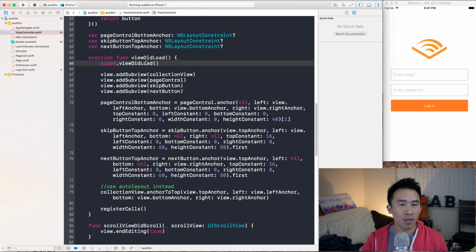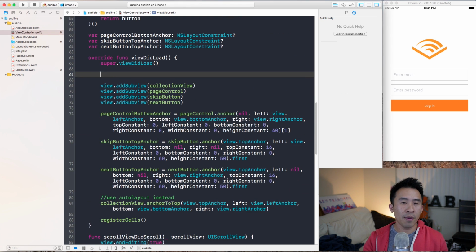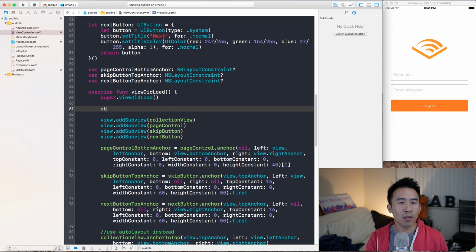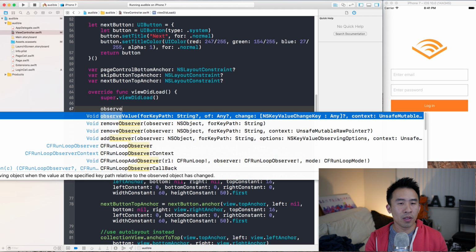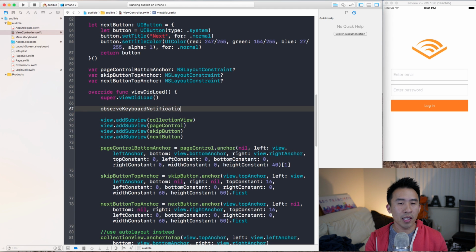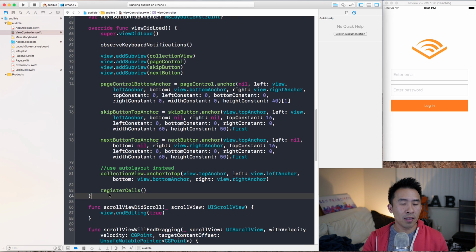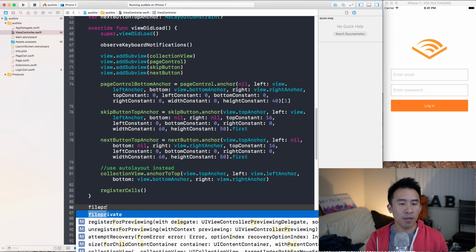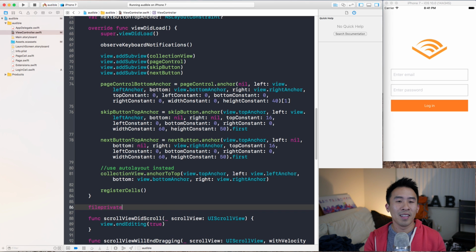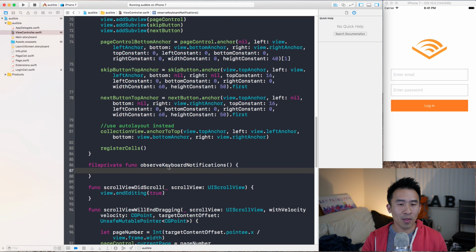And let me go into viewDidLoad, right? In viewDidLoad, I'm going to call this new function called observeKeyboardNotifications. And let me just copy this down here. And to create a private function, we say fileprivate. Strange Swift 3 syntax naming. But anyways, we'll create this function down here.